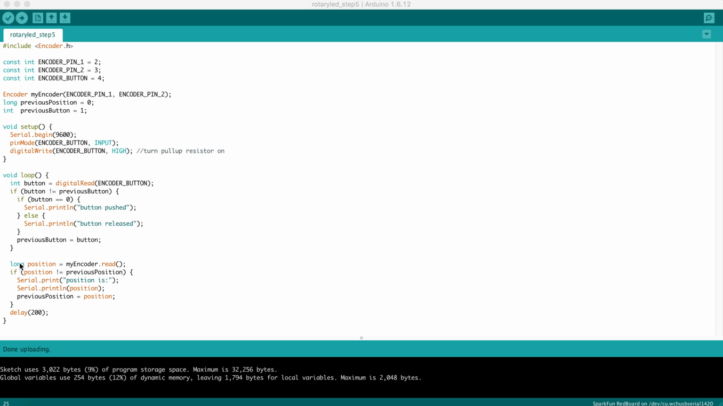And what we get is a big number, a long position. And we're interested to see, did the position change since we last looked? And if it has changed, let's print it out.